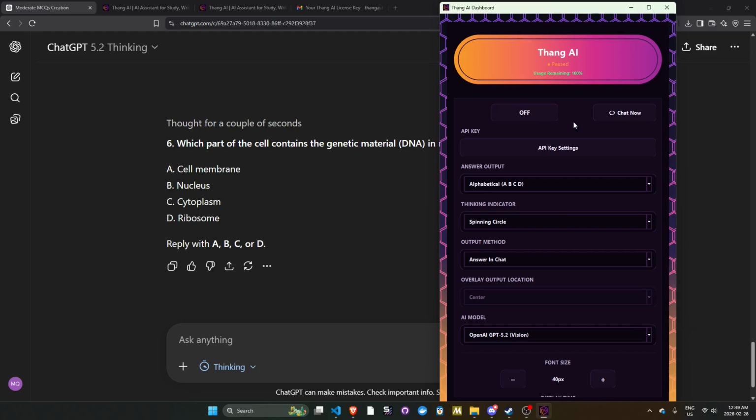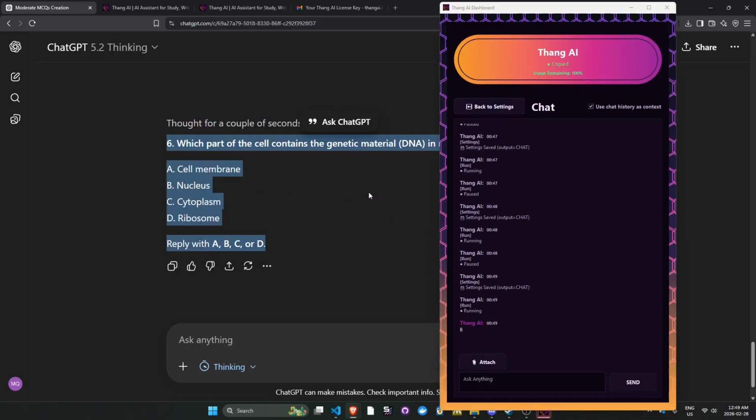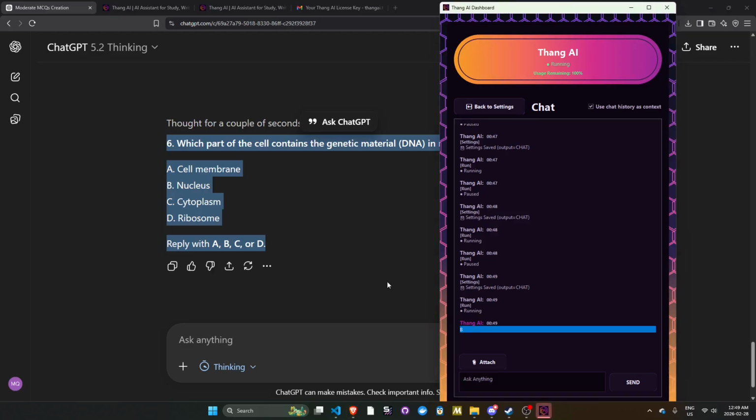Next, I will be showcasing another feature of Thang AI, coming back down to the output method and selecting the default answer in chat, turning it on. Now I can hover over the question, right-click, copy to clipboard, and Thang AI will open up the chat automatically with the answer. As you can see, it is B.